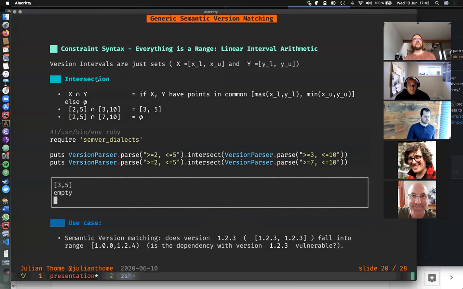So let's suppose you have your affected range from the advisory that I showed earlier, which gives you a set of ranges, and then you would like to know whether a version falls into this affected range, and you can do this by intersection. An intersection is defined like this. First we have ranges. I defined them like this.